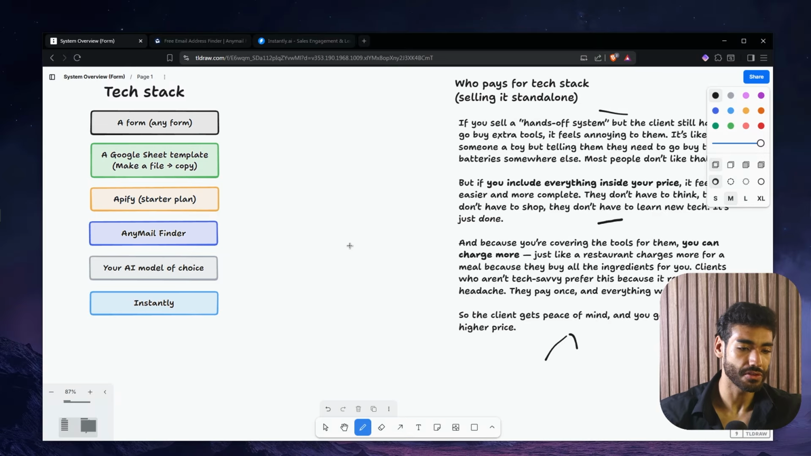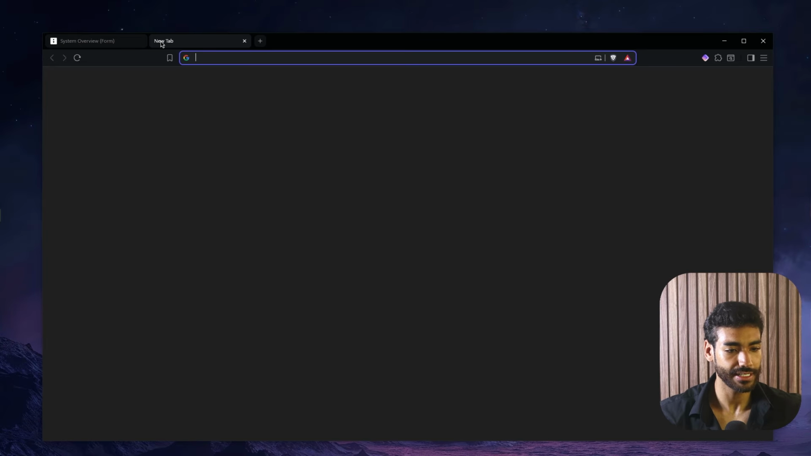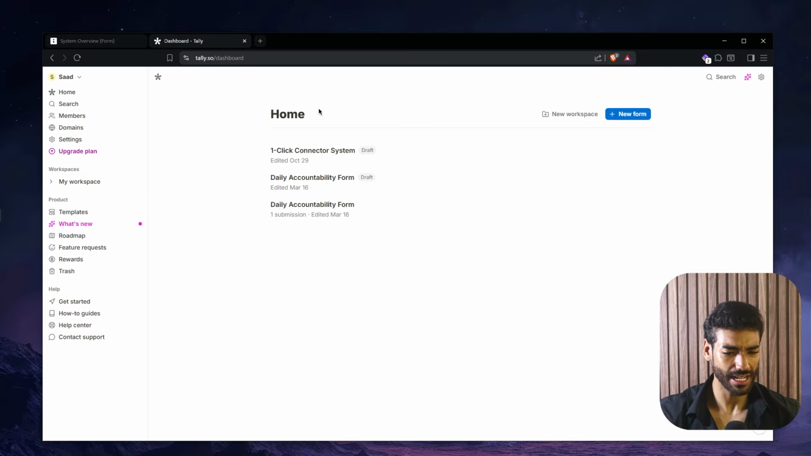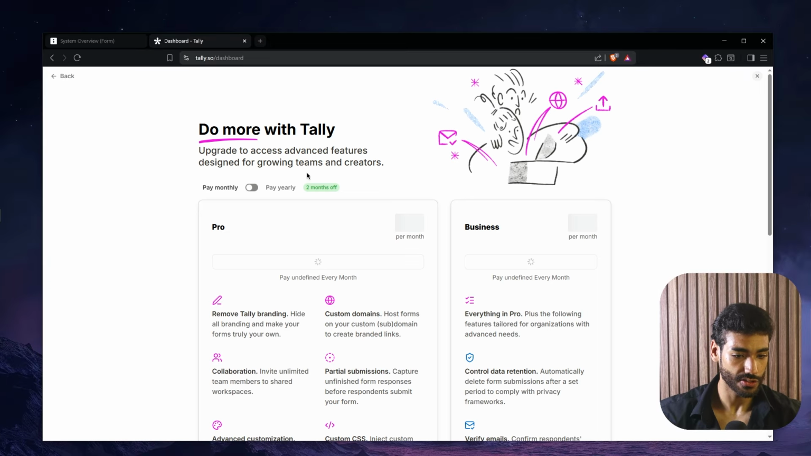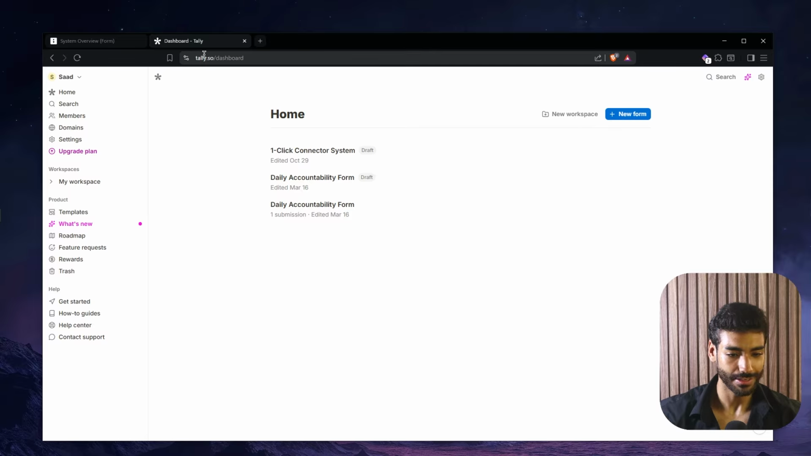So step 1 is we need a form, okay? So we're just going to go to Tally, which is tally.so. I already have a form here, a daily accountability form, etc. So I just signed up, which is a free account, by the way, right? Let me just show you so you can see. So upgrade a plan. So as you can see, this is just a free plan. You don't need the paid plan, right?